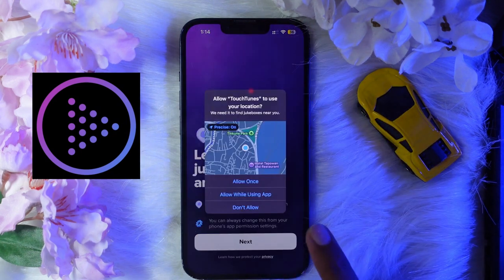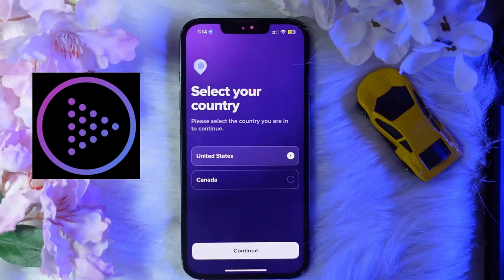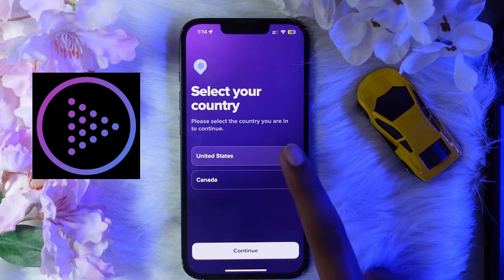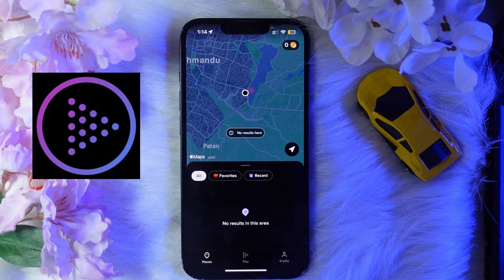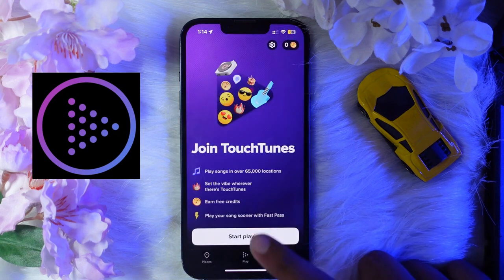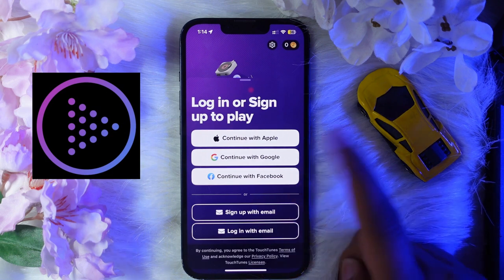And you just need to allow TOUCHTUNES to use your location, so make sure to enable it. And from here you just need to select the country where you are from. So if you are from United States or Canada, you just need to select it and click on the option of continue. And from here you just need to click on the option of profile and click on the option of start playing.